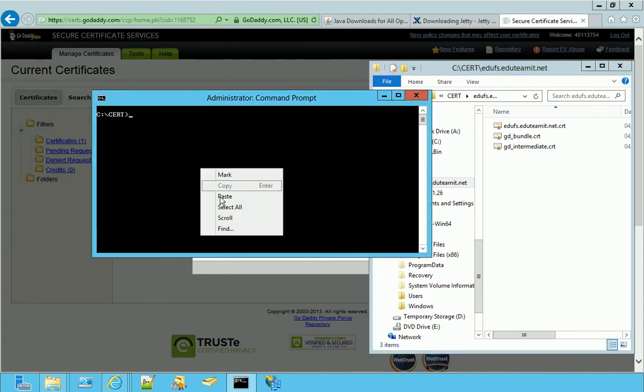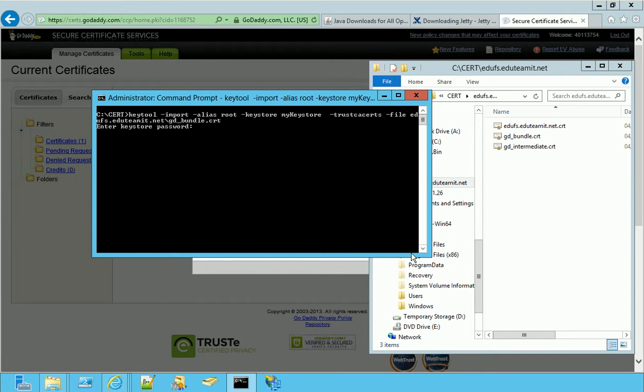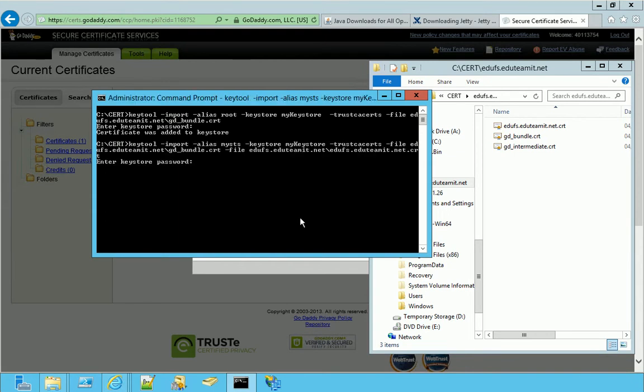This is the command to import the root certification authority into our keystore. And then we need to run this other command in order to import our certificate and the intermediate certificate into the keystore. And in fact, in this case, we are asked not only the keystore password, but also the key password for our certificate. Well, finally, we have our certification authority, the intermediate certification authority, and our certificate installed in our keystore.